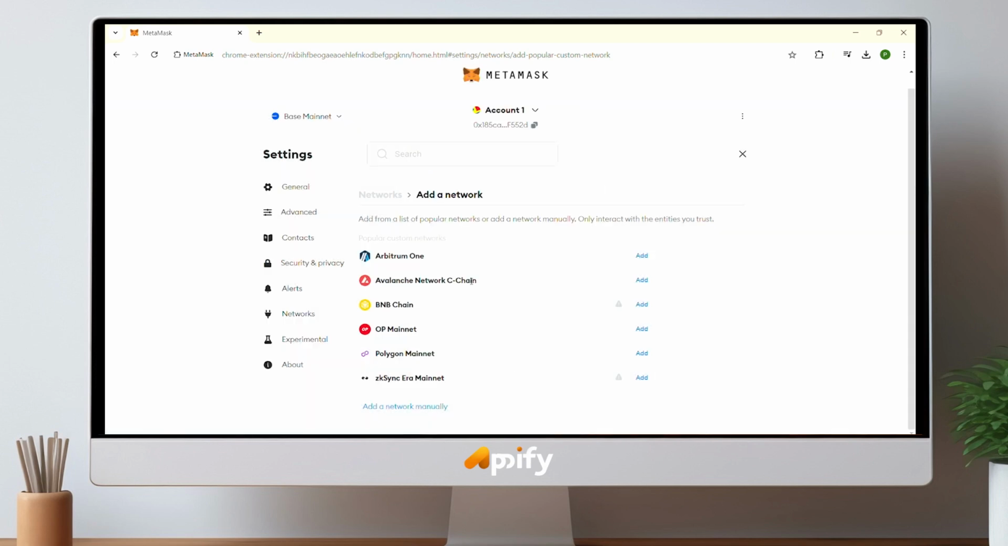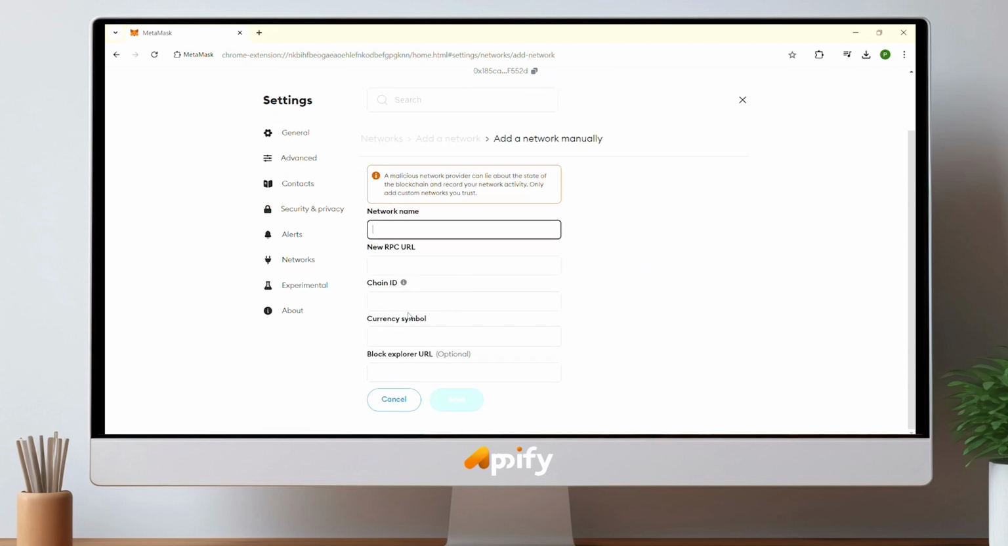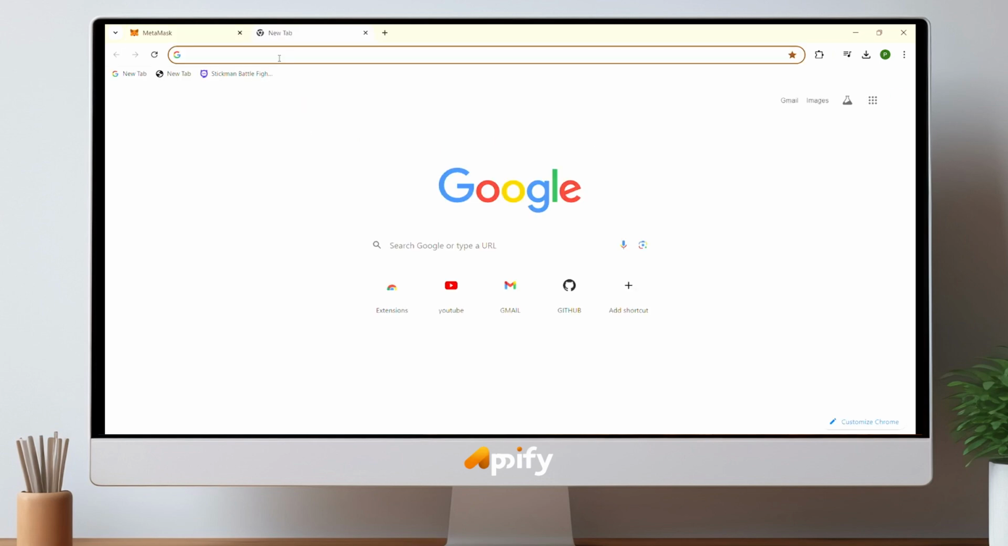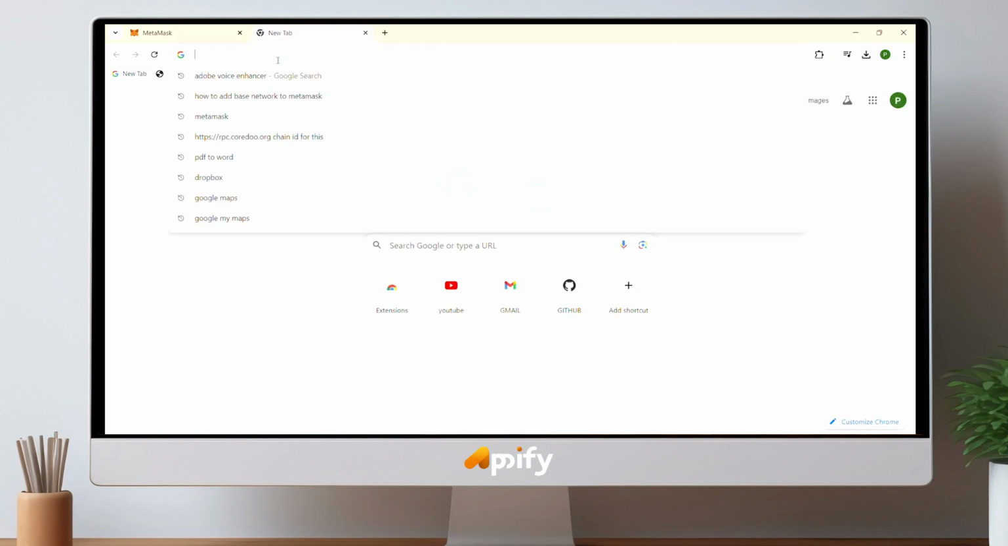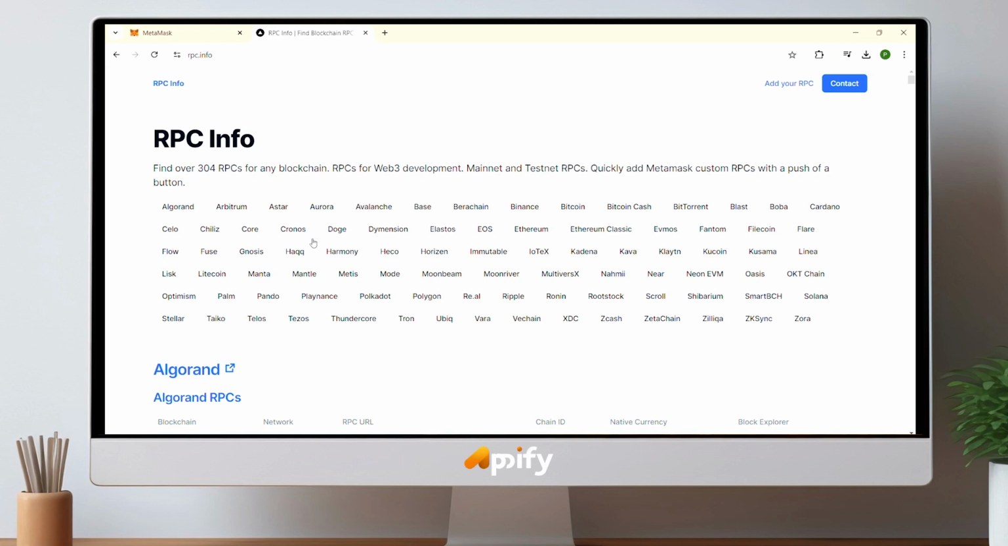When you're inside the add network section, you just have to look on the bottom. There is add a network manually option, so you just have to click on add a network manually option, and when you are inside this interface, now you just have to go to the next web page, and when you're inside that web page, you just have to click on the search bar and you need to type RPC info, and RPC info page will be open right in front of you.